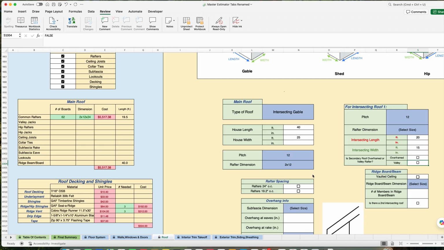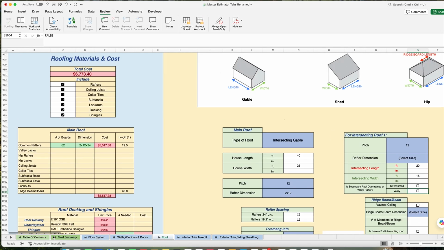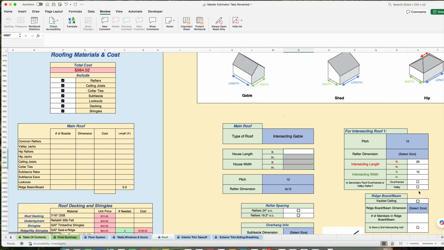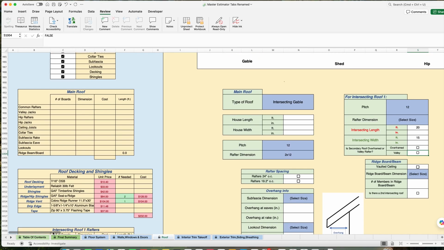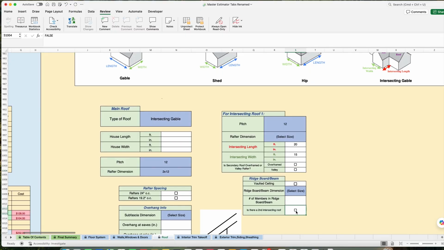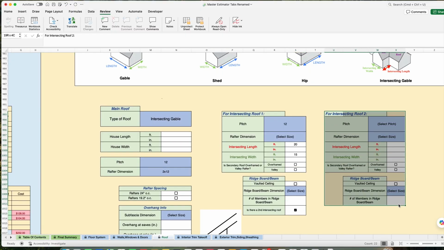So to summarize, if you just want to calculate this intersecting roof, but you don't want to calculate the rafters here, make sure you put in the pitch, but you don't have to include the length and the width of your main roof. Depending on whether or not you want this to be an overframed roof or a valley, if you want to have a true valley rafter, make sure you click that here. Also, if you had a second intersecting gable, let's say there was another intersecting gable right here, click that, and you'll have another section you can put your intersecting roof on.